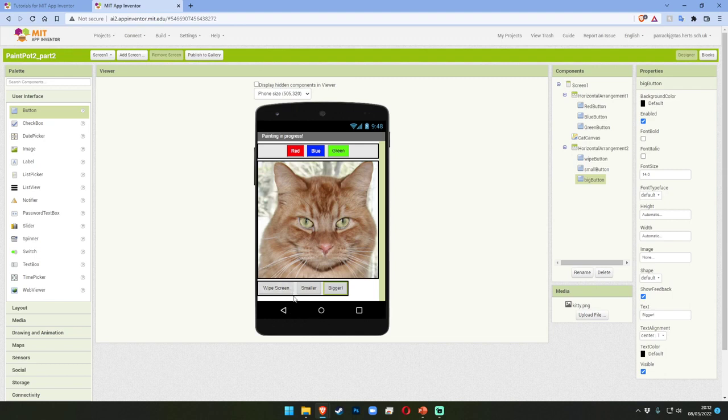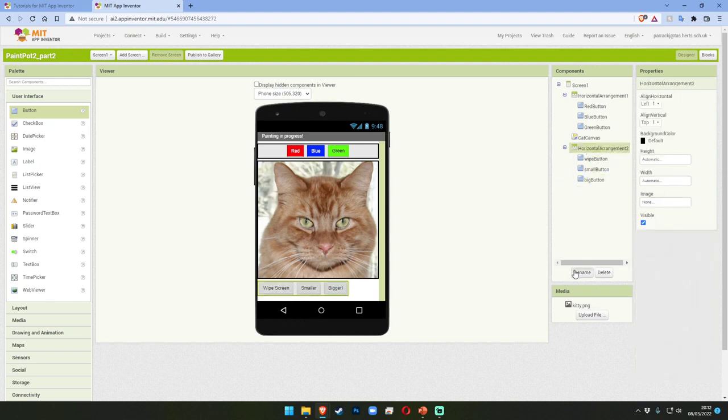And what we can do is rename this horizontal arrangement if we want to. We can say, well, actually, you know what? I'm going to call it bottom button. And that just says, well, that's where our bottom button's living. We don't need to worry about that. We can make the width fill parent again, and if I really want to, I can move it to the middle, make it nice and equal.